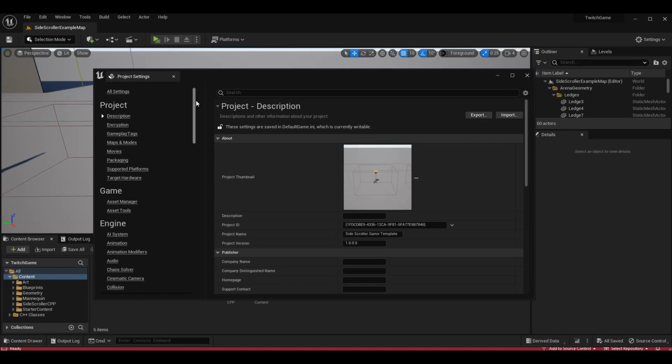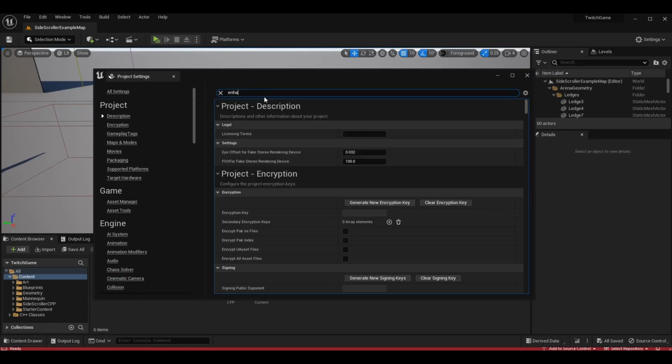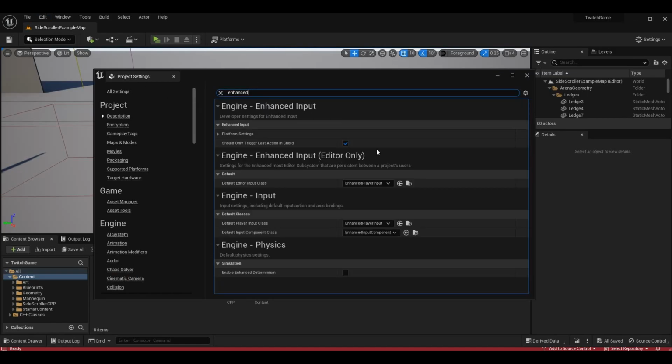But I am going to go back into my project settings. I'm going to type in enhanced. And then your default editor input class should be enhanced player input, not just player input. For your default player input class, you want to use enhanced player input, not just regular input. And for your default input component class, you want to use enhanced input component, not input component.